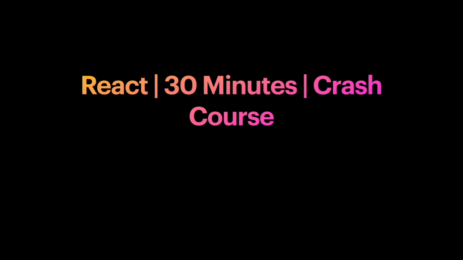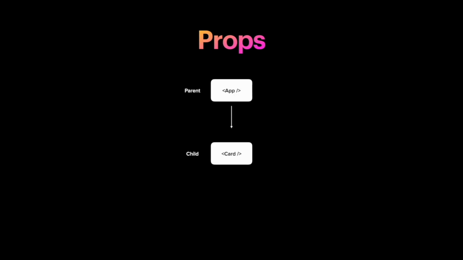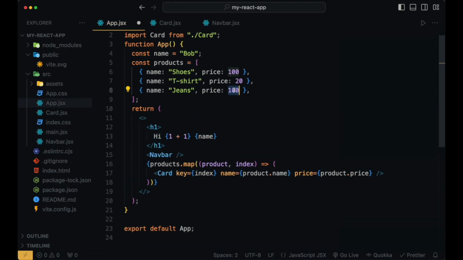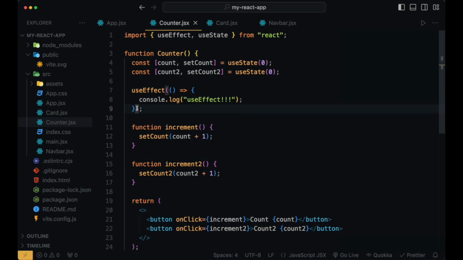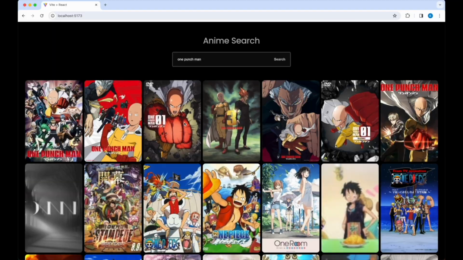Welcome to the React 30 Minutes Crash Course. In this course, we'll cover the basics of React, a popular JavaScript library for building user interfaces. The aim of this course is to guide you through the fundamental concepts and get you up to speed in no time. So let's dive in.